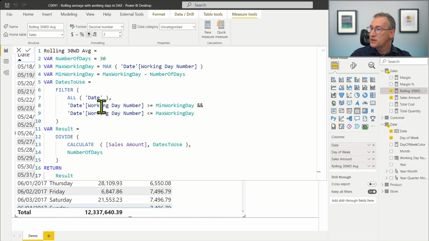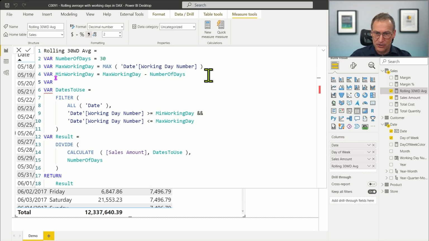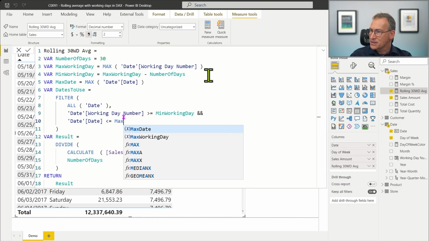We cannot just use a filter for the working day number. The working day number needs to be greater than the minimum working day, but the working day number needs to be less than the max working day, and the date needs to be less than the max date. So we need a new variable to compute the max date. Let's call it max date, which is just the max of date. And we change this condition to say I want the date to be less or equal than the max date.